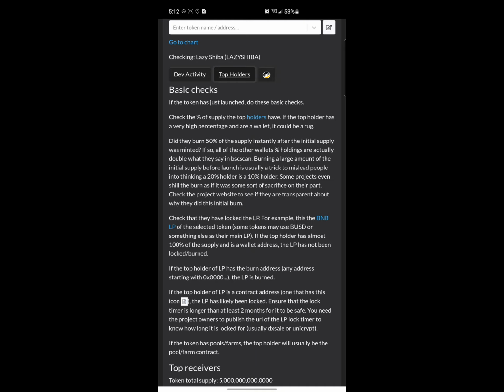So it says burning a large amount of the initial supply before launch is usually a trick to mislead people into thinking a 20% holder is a 10% holder. Some projects even shield the burn as if it was some sort of sacrifice on their part. So it's saying that, say there's 100 tokens created for this new project, 100 tokens for this new token.